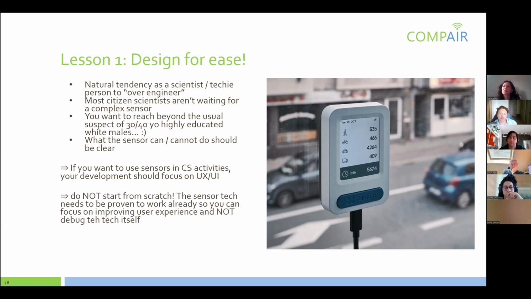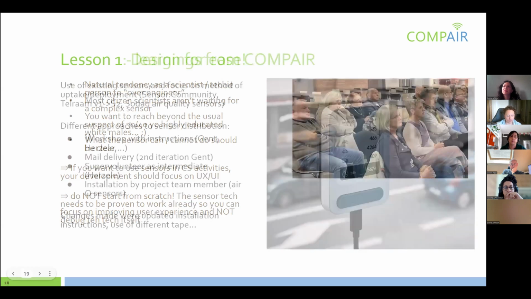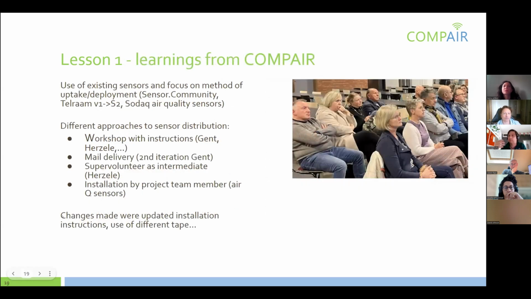Cut things so that it's easier to use for non-techies. So what did we do in Compare? My background is from Telegram, so I can talk a lot about the Telegram sensors, but we used a lot of existing sensors. The Telegram V1s, which we upgraded to the S2s, the Sodak air quality sensor, the One World were also existing. Sensor.community used to be Luftdaten, which has been around for a long time.